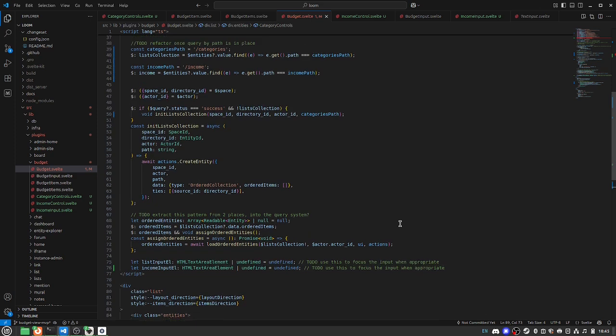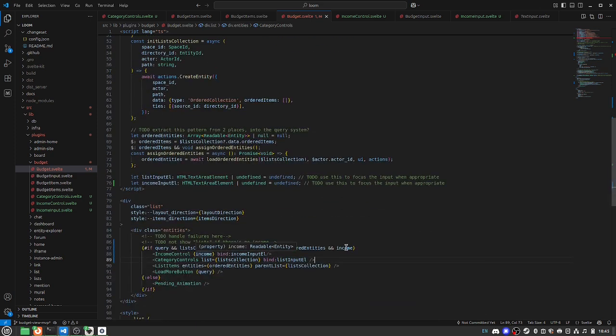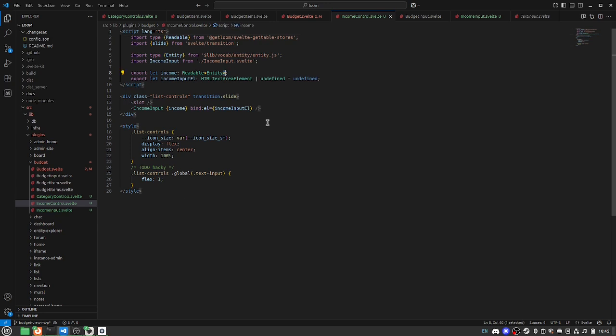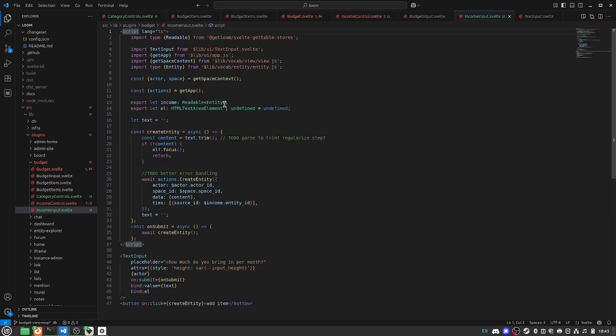Cool. Okay, yeah. So basically what was happening there is income control was mad because income wasn't undefined. But actually, I don't think we need that issue. So I'm gonna hop back in and allow income control's income to be undefined. Same here, right?